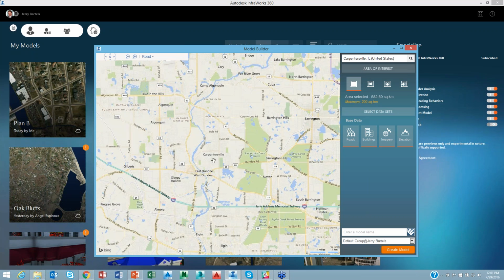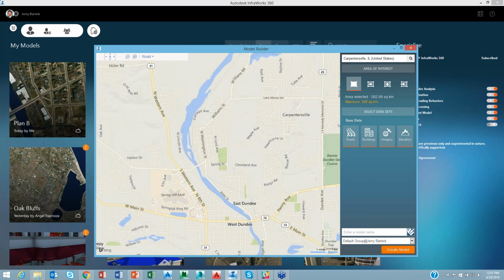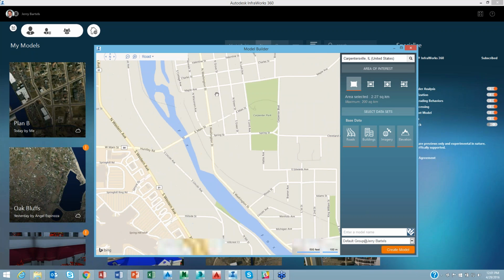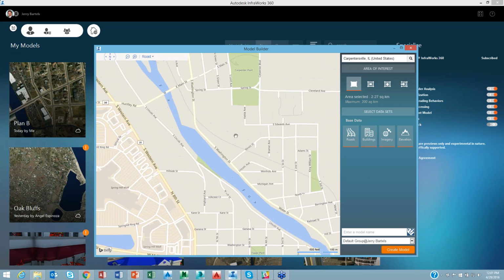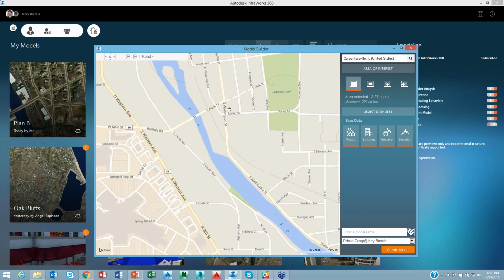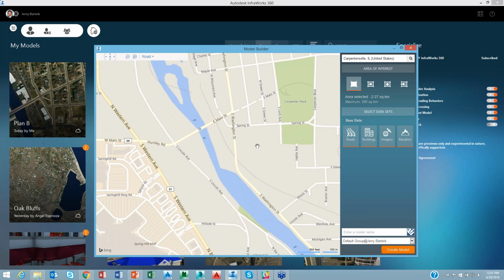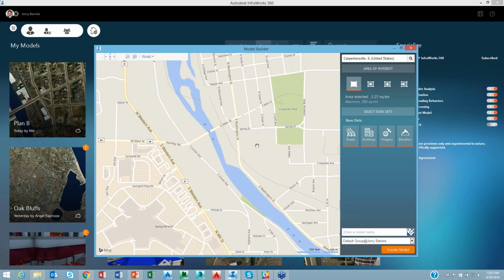So we're looking at Carpentersville, Illinois. It's actually an area just north of where I live. And we're looking for an intersection, here we go, at South Washington and East Main Street. So with that area on the screen, let's go ahead and grab that area with Model Builder. That'll be the area that we'll be analyzing for our presentation today.